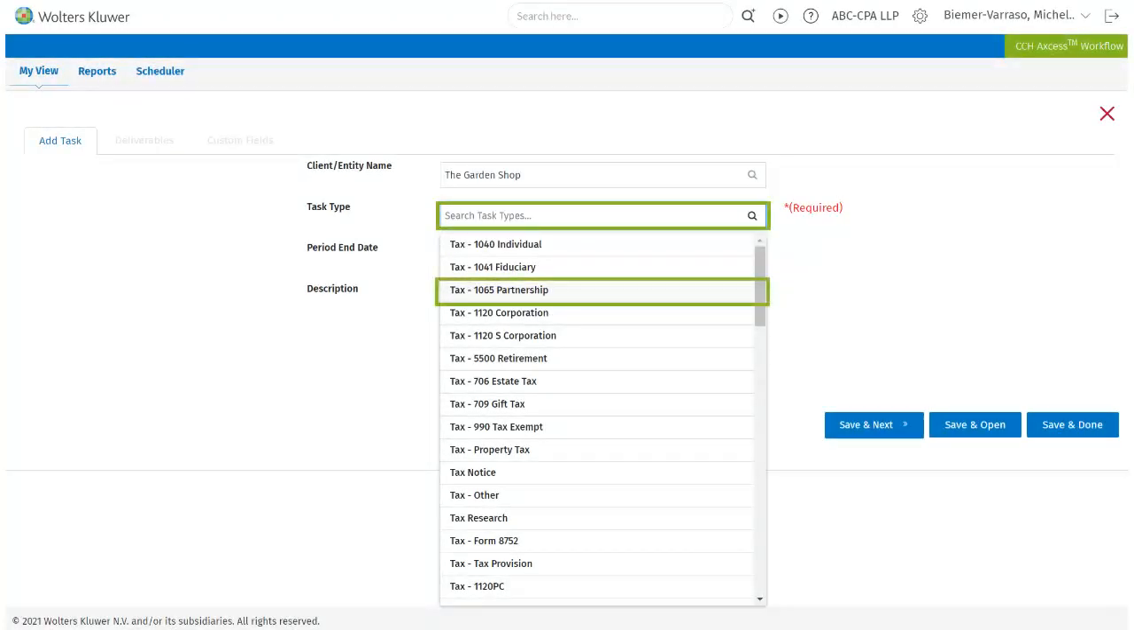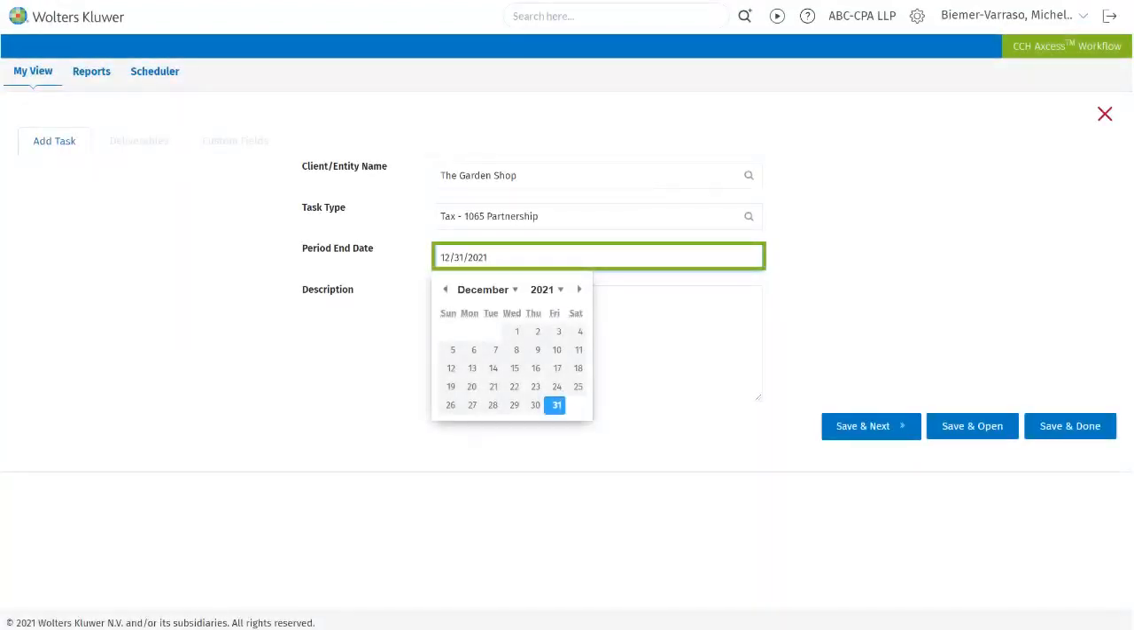Next, users can select the task type. For example, let's select Tax 1065 Partnership. Next, users will enter the period end date. They can manipulate the date by clicking in the period end date section. This will open a calendar.